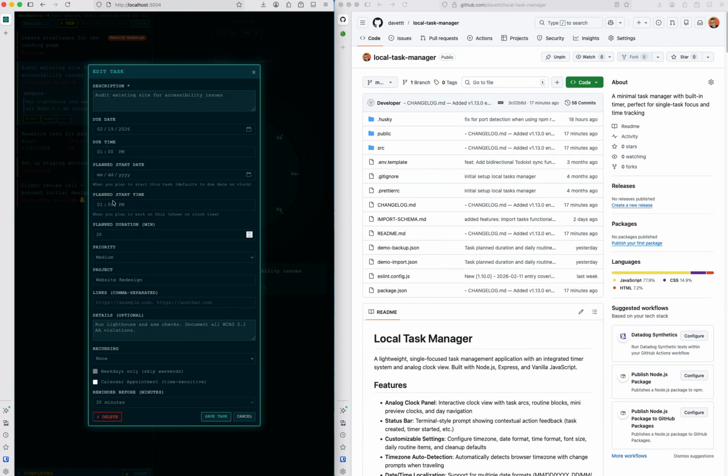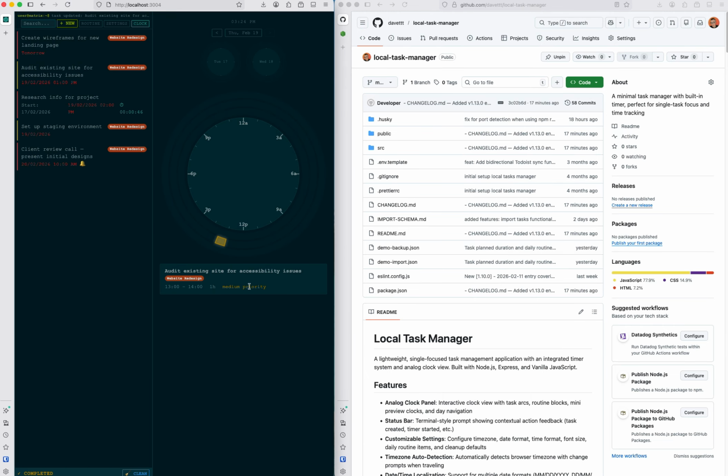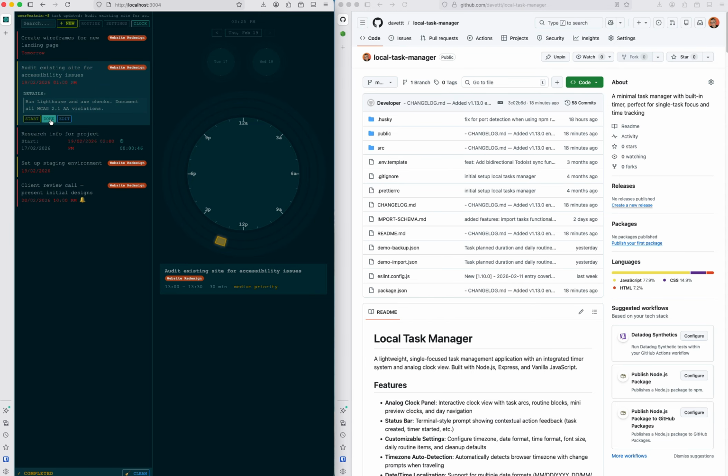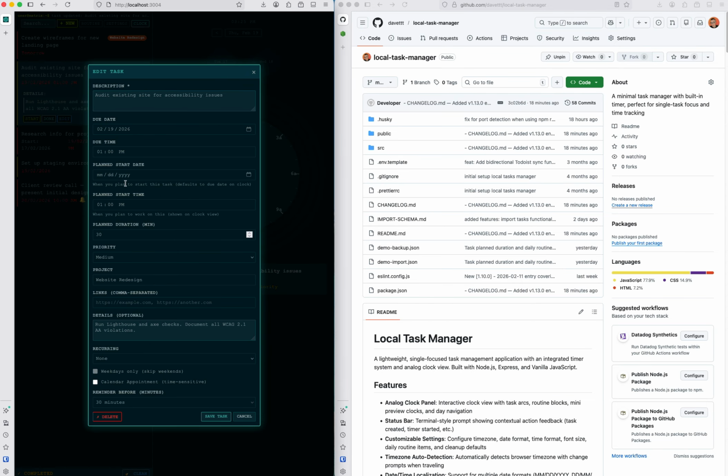So we can see here it has a due time and it has a planned start time. If I was to get rid of the planned start time and save, we can see here it's showing just a due time of 1 PM on the 19th. So that's the due time. Let's say that I actually wanted to start working on this the day before, so planned start date the 18th, and let's change it to 12 PM. And so you can see here now the due date remains the same, but I've set the planned start time the day before at 12 PM. Perhaps I want to work on it for 45 minutes and save the task.